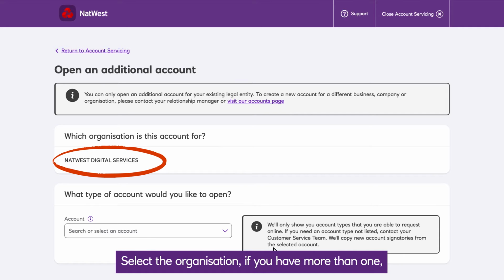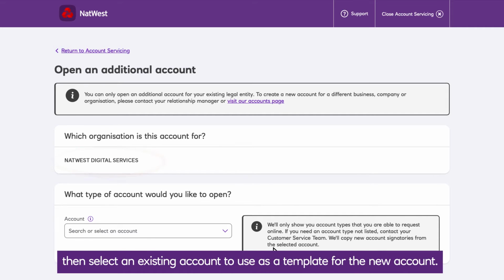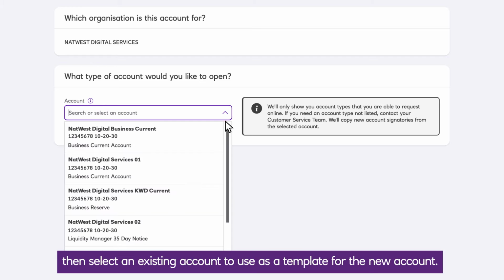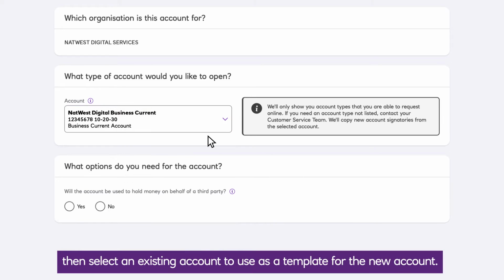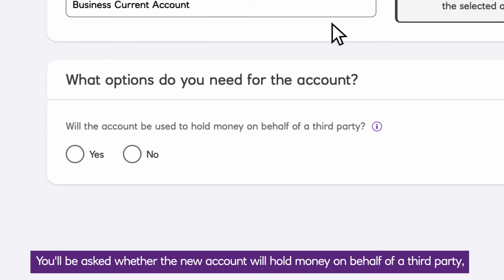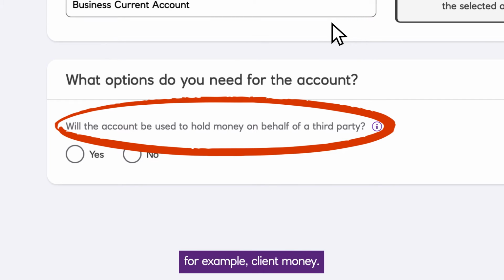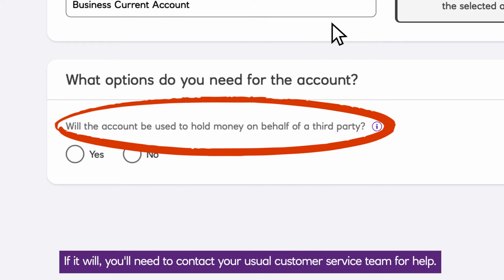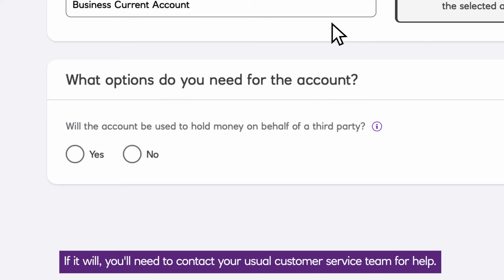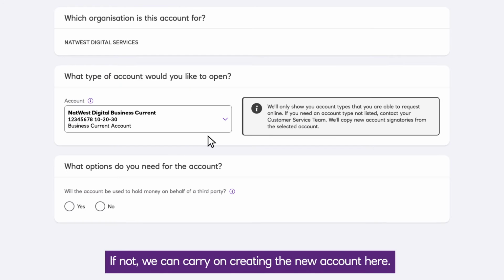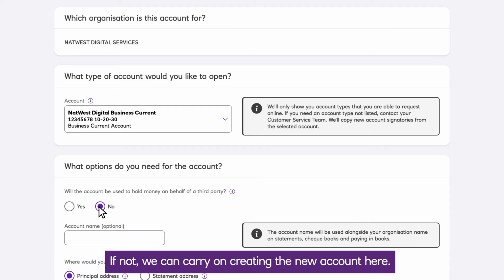Select the organization, if you have more than one, then select an existing account to use as a template for the new account. You'll be asked whether the new account will hold money on behalf of a third party, for example client money. If it will, you'll need to contact your usual customer service team for help. If not, we can carry on creating the new account here.